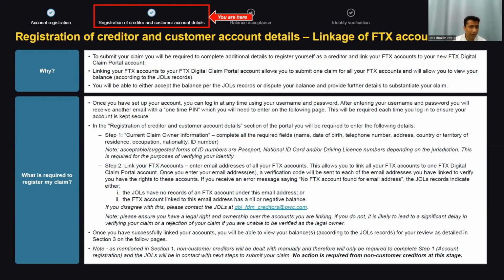The third part, what is required to register my claim? I'll read through this quickly before I summarize. Once you have set up your account, you can log in any time using the username and password. After entering the username and password, you will receive another mail with a one-time PIN, which you will need to enter in the following page. This will be required each time you log in to ensure your account is kept secret. Essentially meaning, apart from your username and password, you will also have to authenticate through an OTP that you get on your email. This is second factor authentication, which is good for maintaining our confidentiality.